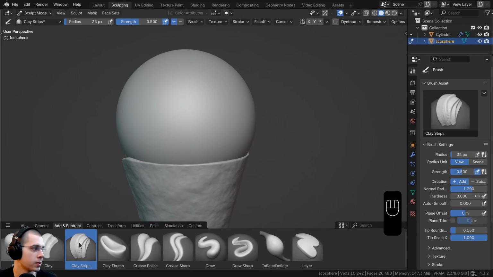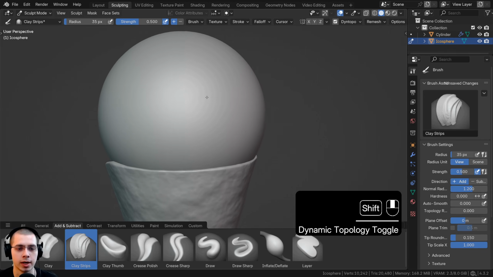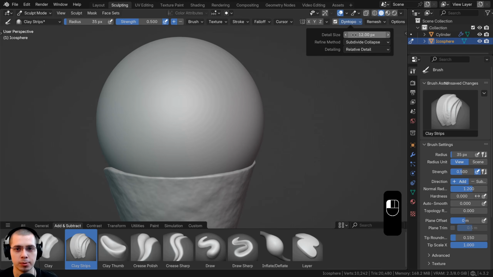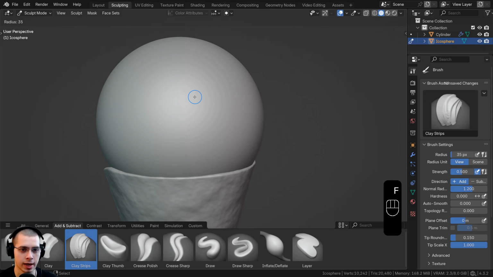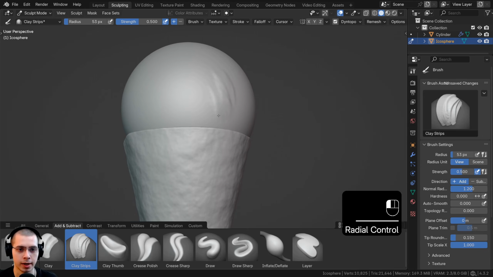So I'm going to click here to go to the clay strips brush. Then what I'm going to do is click here to turn on the Dyn Topo and click on OK, because this is going to add new geometry as we sculpt. And if I click on the Dyn Topo settings, I'll change the detail size to a 6. And then I'll hit the F key to make my brush a bit bigger, and I can just start to go along here and sculpt the ice cream.